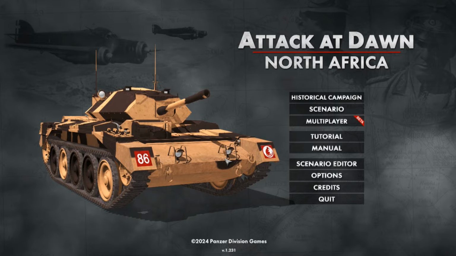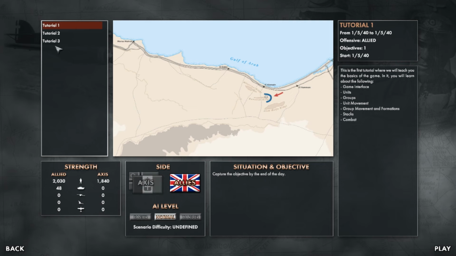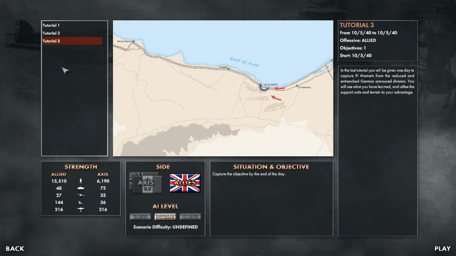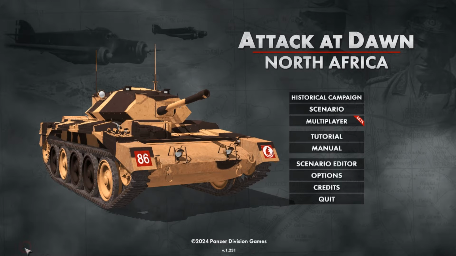All right, so what I'm going to do is go through all the various options, and then I'm going to play the tutorial. I'm going to use tutorial number 3, which I'll explain in depth as I play it. This tutorial 3 is the best. It's a small tutorial, and it showcases what this game is all about and how all the units function and everything.